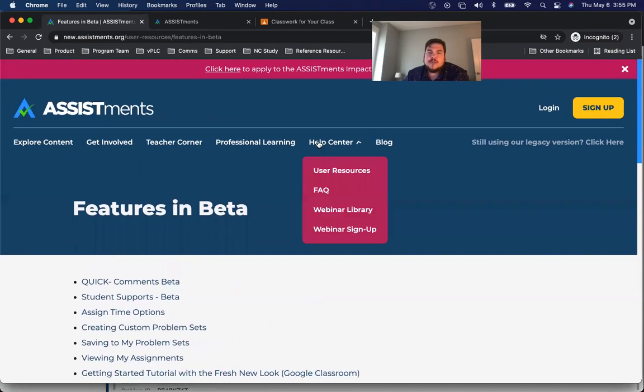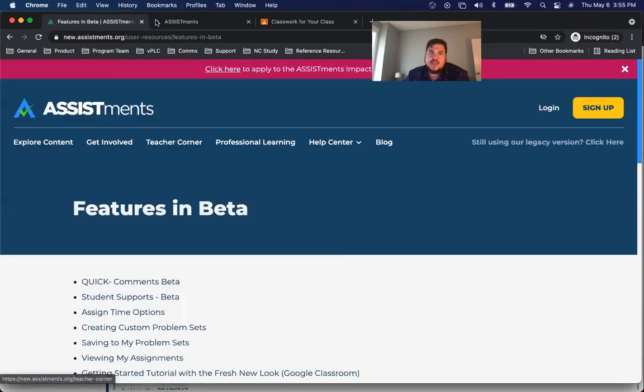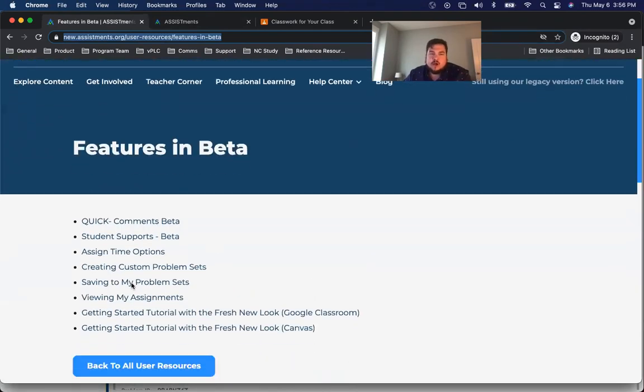So again, go to the Help Center at assistments.org, go to User Resources and Features in Beta. And I'm going to pop the link to this in the chat, so y'all have the link directly to this page. And this is going to go even more in depth about all of the components of the new features, et cetera, than what we did in today's presentation.